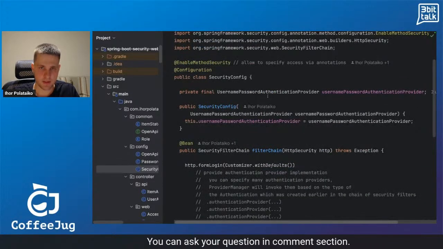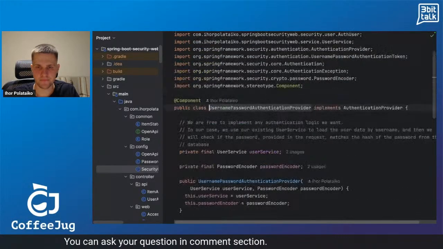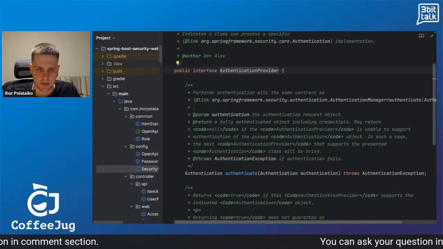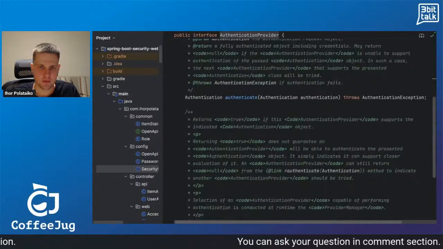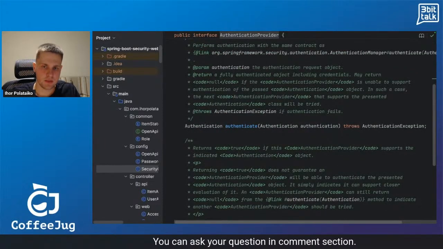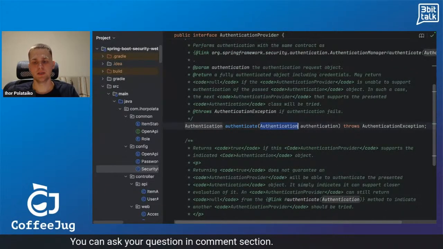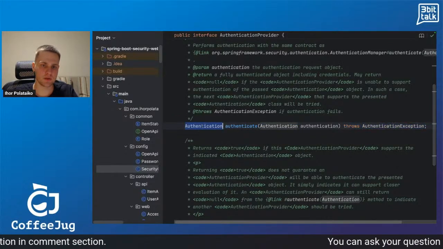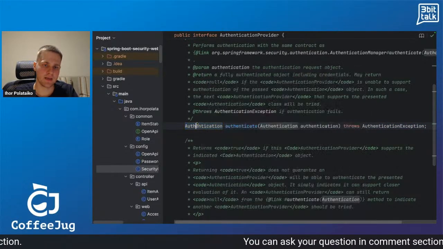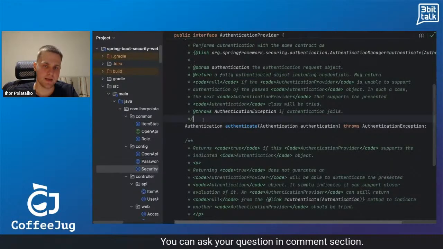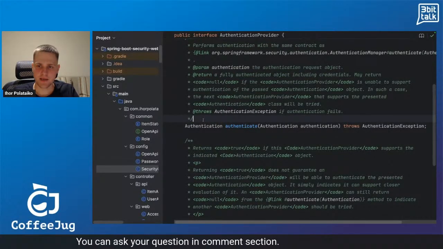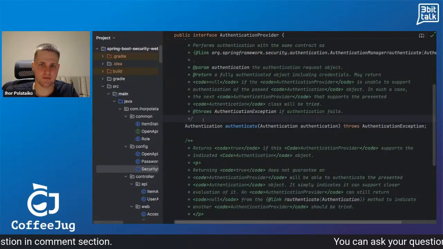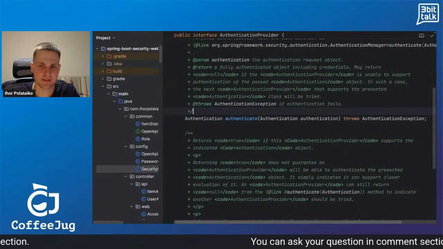Now let's take a look at our custom authentication provider. It has to implement authentication provider interface. So the interface contains two methods: authenticate method, which receives unauthenticated authentication. It should either throw authentication exception or it should return authenticated authentication, and it also might return null. And if it returns null, the other authentication provider which supports the same type of authentication will be invoked. So that's something to know.